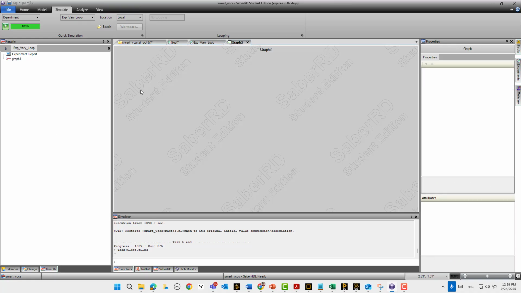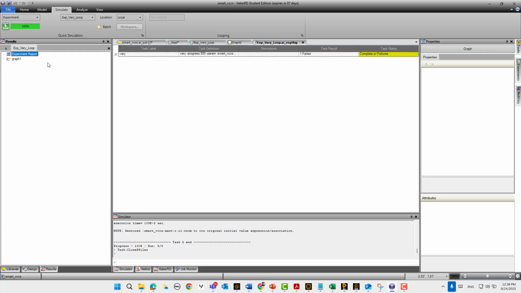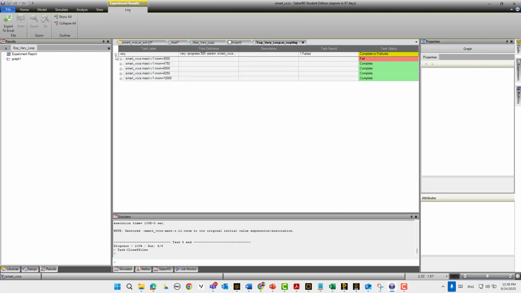If I double click on the graphs, you can see this is the RMS of the load, and this is the waveform versus time for the 5 loads that we put in the experiment. Also, if I double click on this, you can see what failed and what passed. It's a great tool for safety analysis.